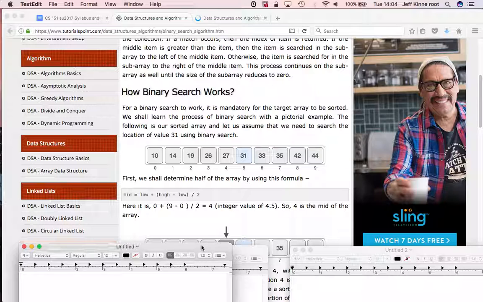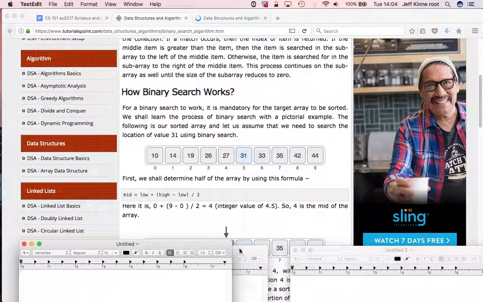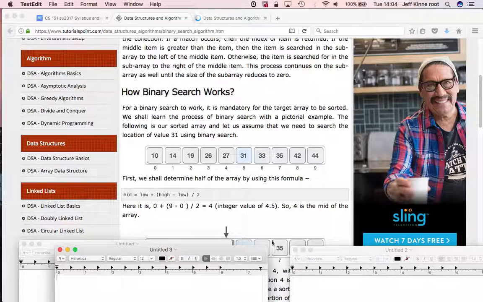I'll move this up a little bit. Okay, so the list that we have left is these 5 items. The middle location there is 35. And we're looking for 31. So what do we know we need to look at now?